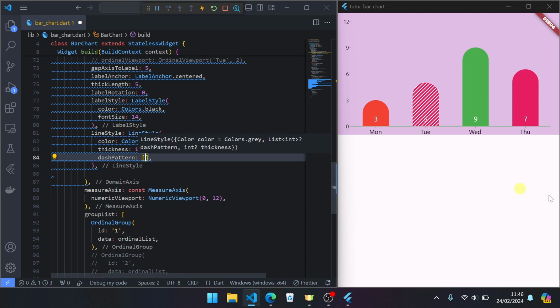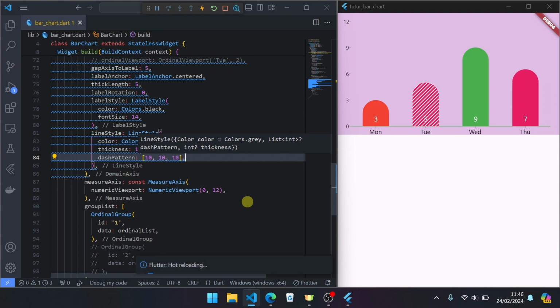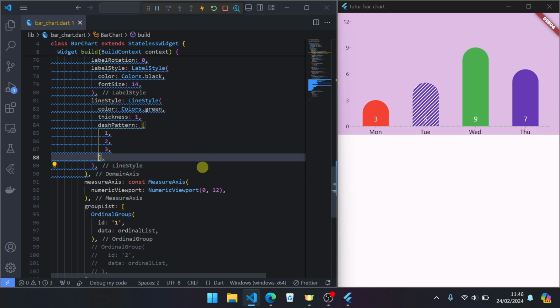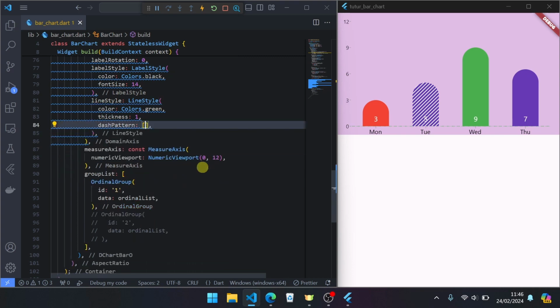to flatten the line of the main axis. For example, like this. Or if you use an empty list, it will be like solid. If you set there are data, it will be like a dashed line, like this. Okay, go back to default for this pattern.